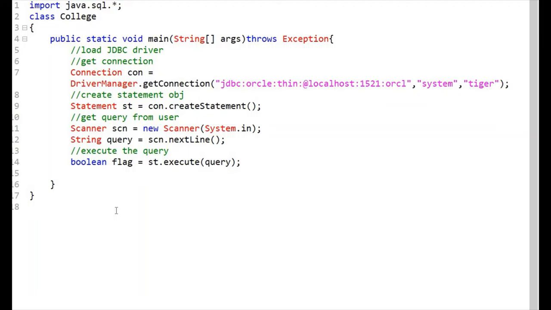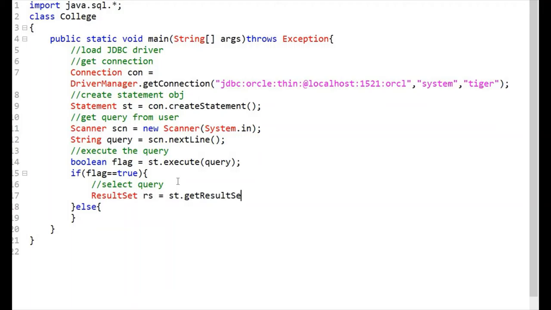Then the next step is, if flag equals true, then it is a select query, else it is a non-select query. So if flag equals true, then we will take a ResultSet rs equal to st dot getResultSet, and we will retrieve the results. So while rs.next, here we will print the data.